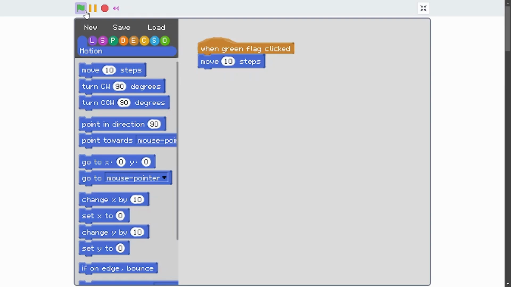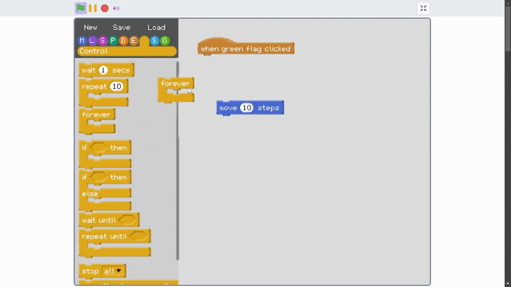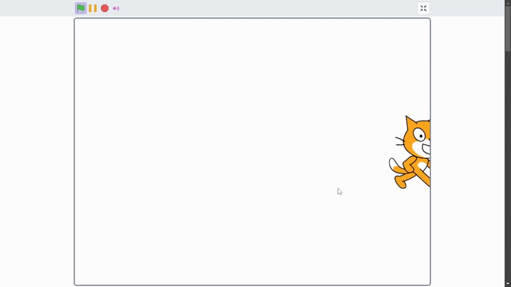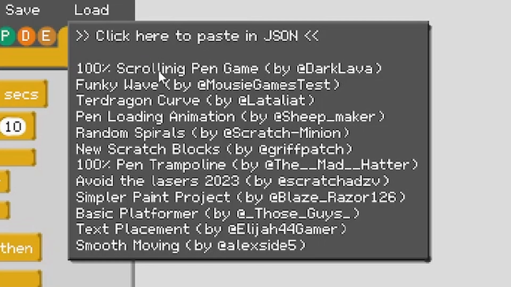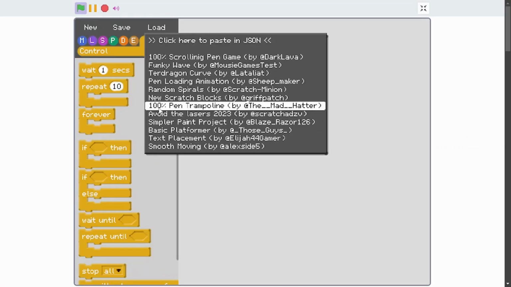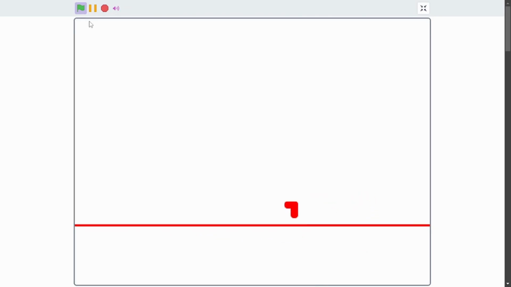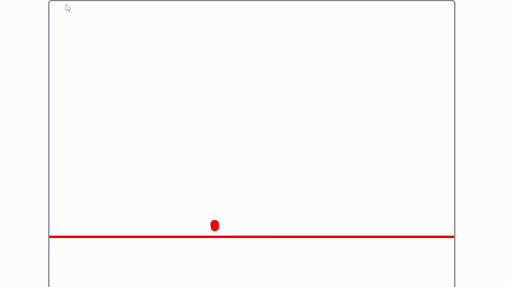By clicking the actual green flag, it works. Wait, let me put a forever loop and show it to you. As you can see, it actually works. There are also a few games made in this emulator, such as this 100% pen trampoline, which is my personal favorite. And this was created inside of this Scratch emulator. And you can tell this was made in Scratch inside of Scratch.